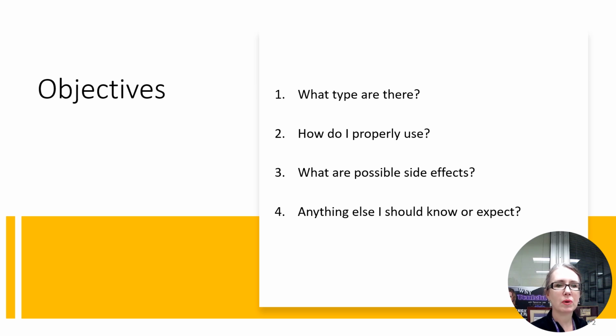So we're going to talk about what types of nasal sprays there are, how do you properly use a nasal spray, what are possible side effects, and anything else I should know or expect. And I have slides and videos here in our program today, so if I forget to cover the side effects entirely, please ask your pharmacist. They'll be coming up at the end of this presentation to do an activity with you. That's the fun part. But my part is just to get you ready to answer the questions or play the bingo or whatever it is that they've planned for you today. It's always fun stuff. So let's move on.